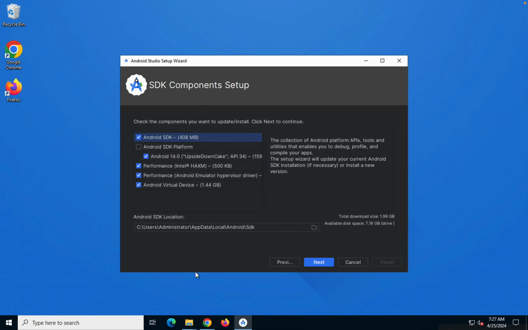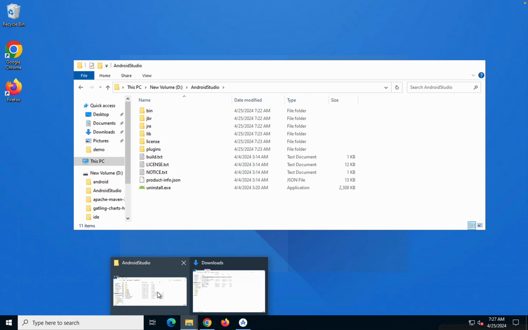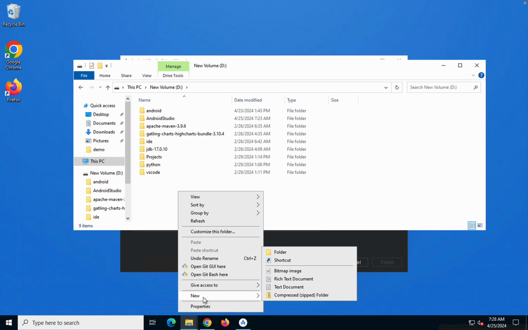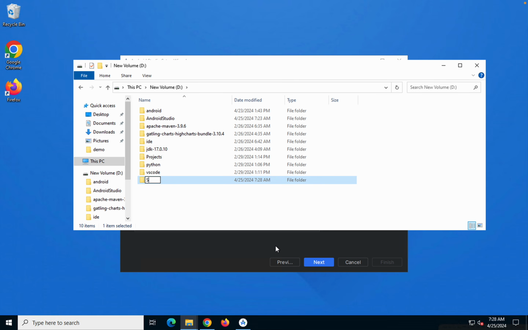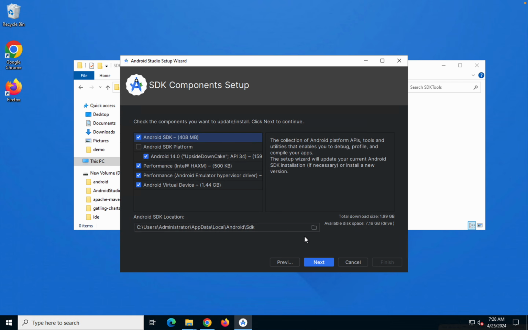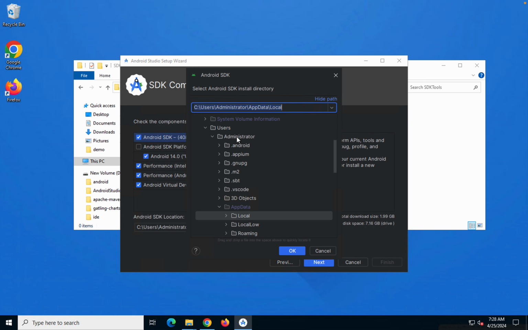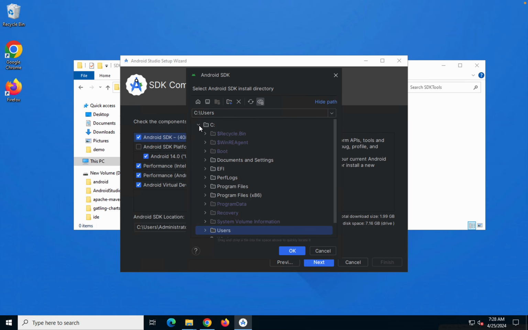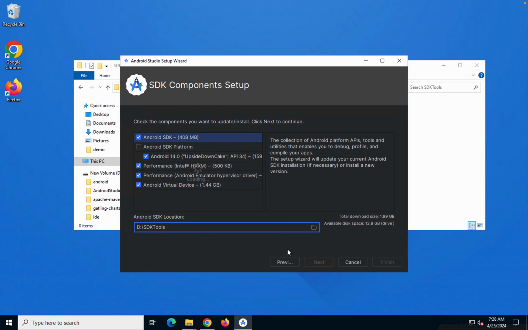Okay, so here I will say I want to get it in my D drive, and I will create a new folder. I will say SDK Tools, and I will click here to change the location. So this will be D and SDK Tools, and I will say next.